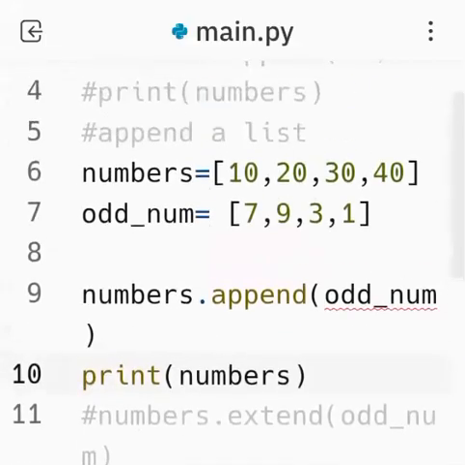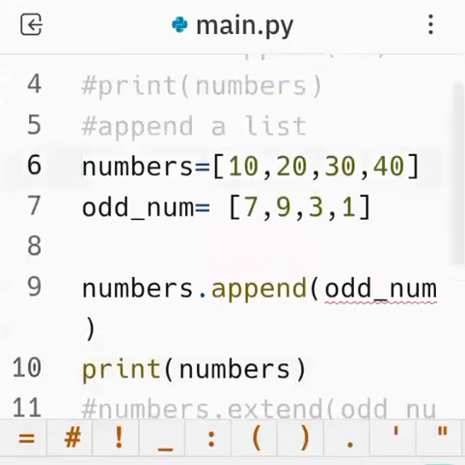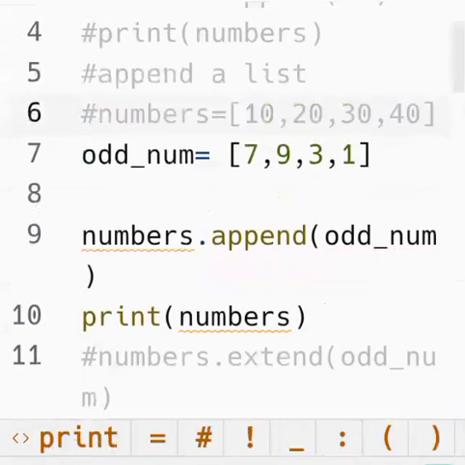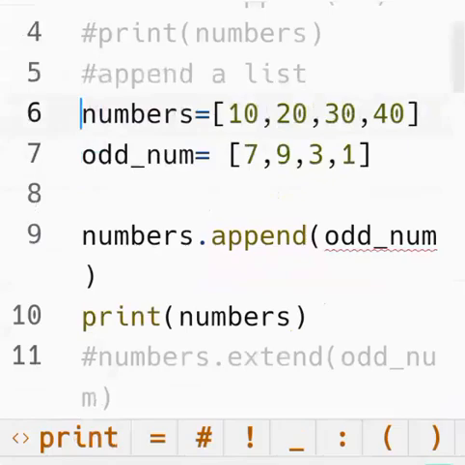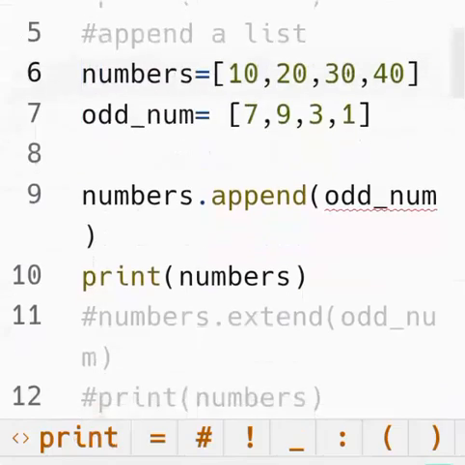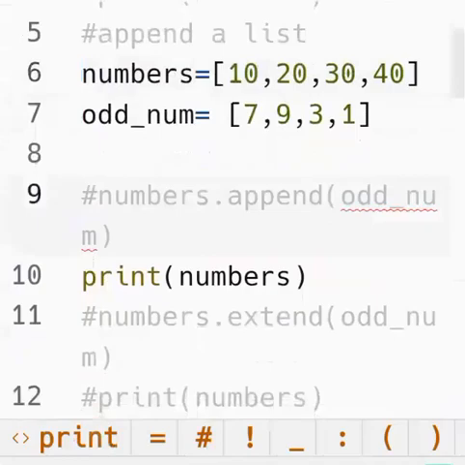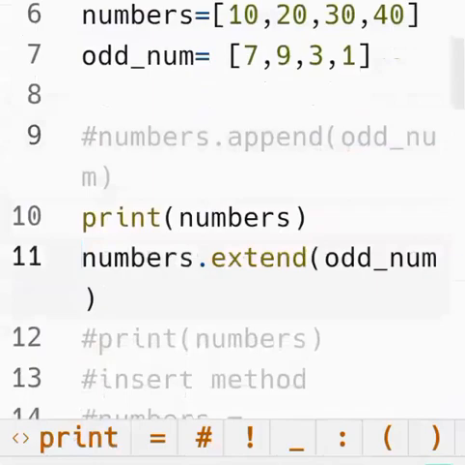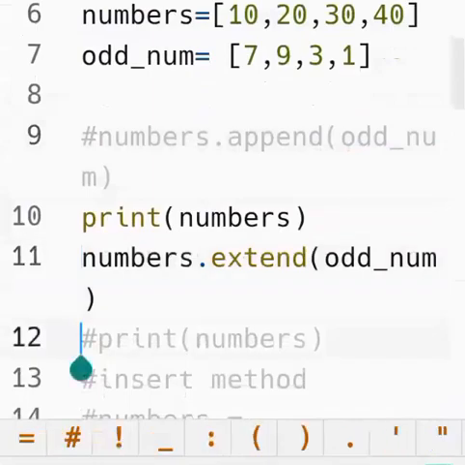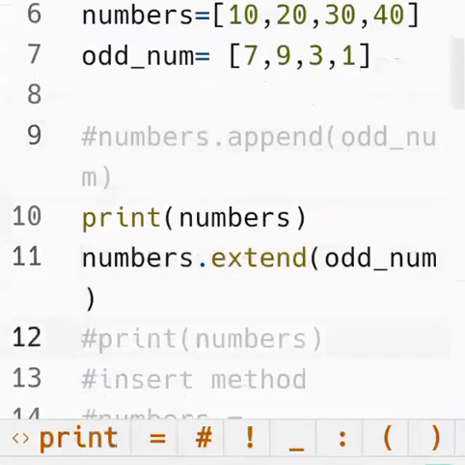So now let's comment out this one. Sorry, don't comment this now. We want to do something else with it. Now, instead of append, if we use numbers.extend, if we use the extend method, let's see what happens. Numbers.extend odd num, and then print the numbers list.